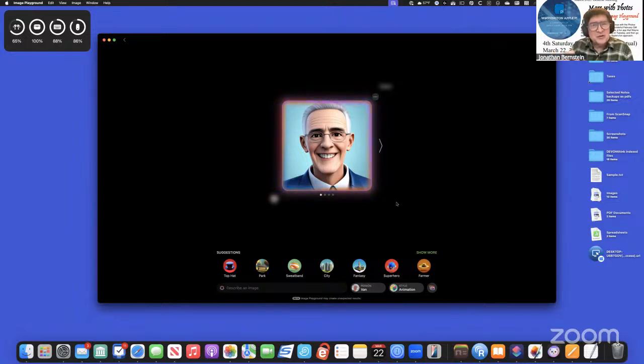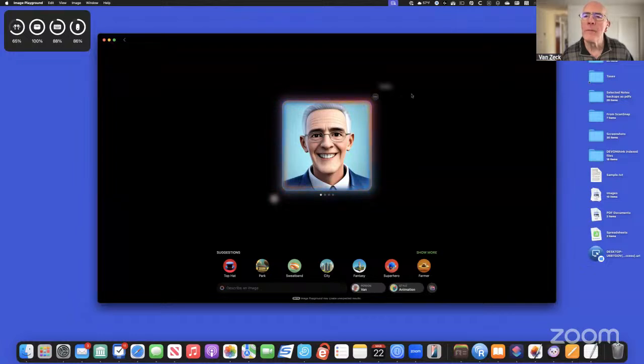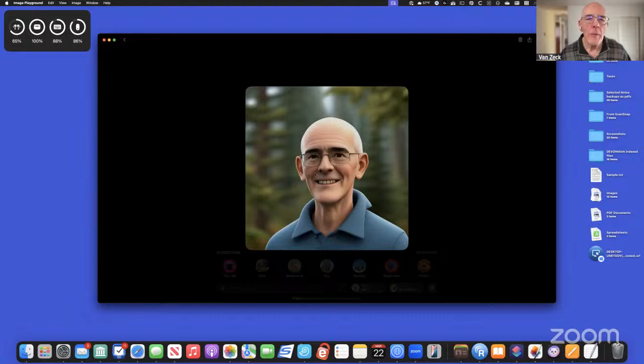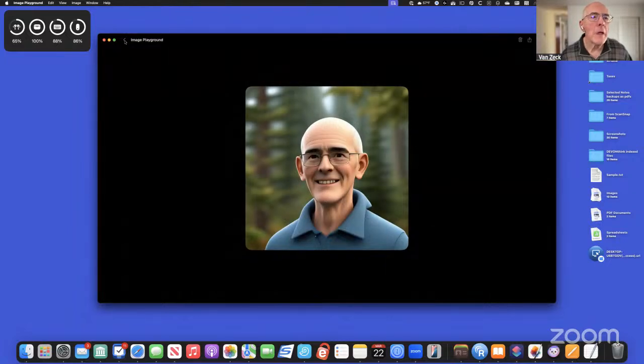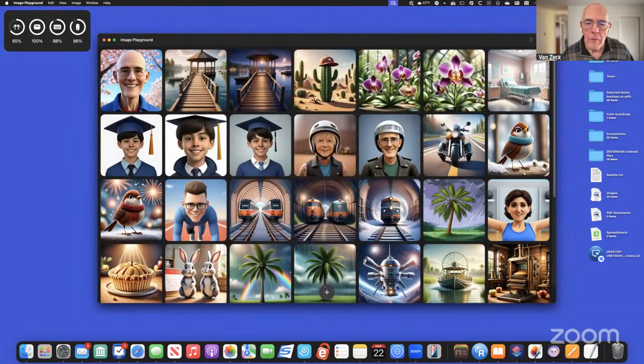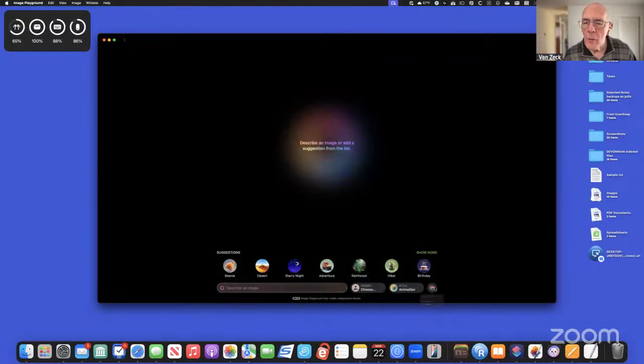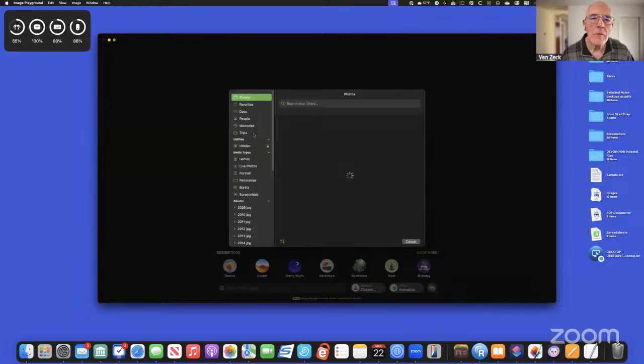What happens if you try to put a group photo into Image Playground, Van? Have you tried that? I don't think I have, but I don't think it'll work. I don't know. Maybe I could find one. Let me go back and start over again. I don't know what I've got around that I could use here.